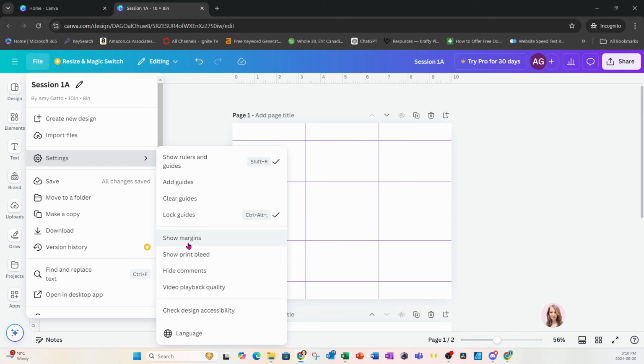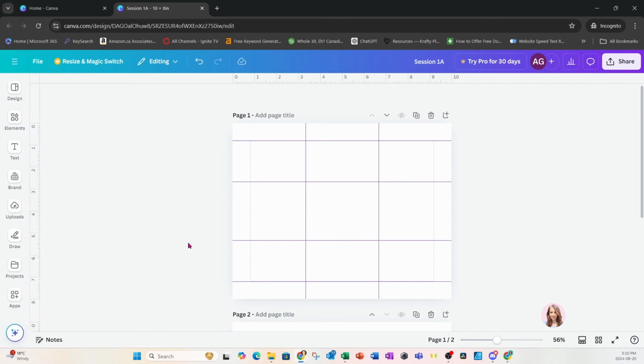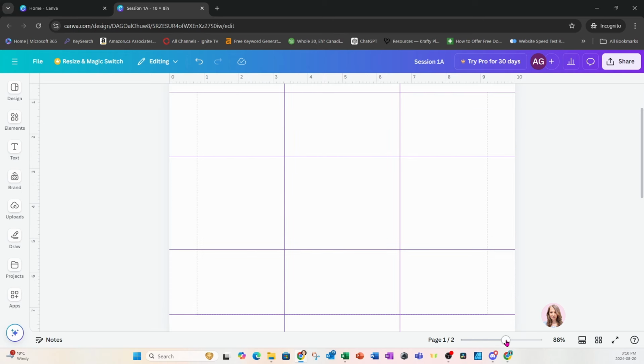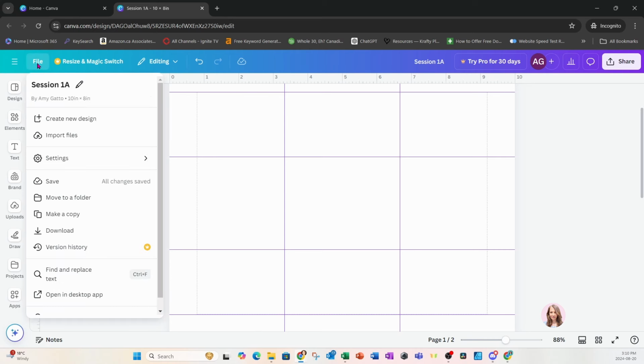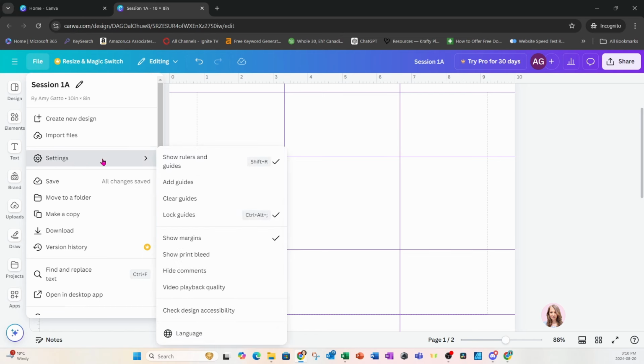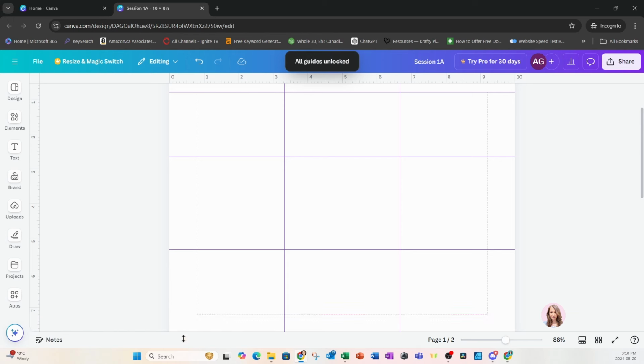We also have the option to show margins. And these are our margins. Now we can't see the one here because it's covered by our guide. Let's just zoom in a little bit so that you can see that there is a fine line there. And let me get rid of that guide so that you can actually see it better. So I'm just going to unlock the guide and I'm going to move that down. So there is that guide right there. So these are the margins.